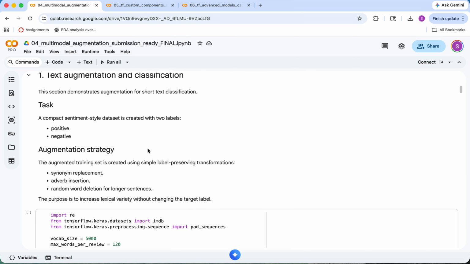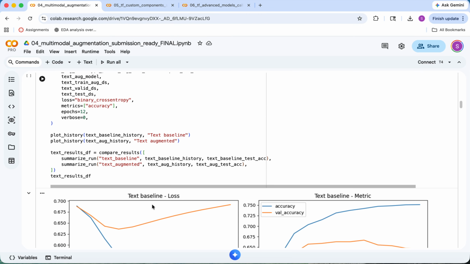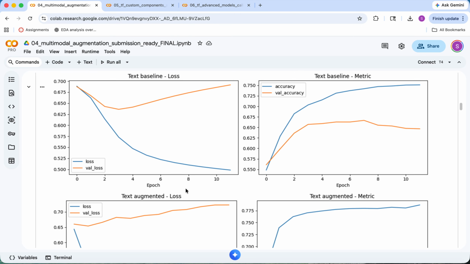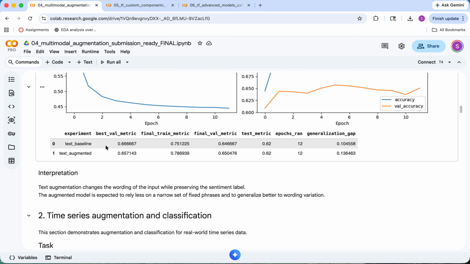In the next one, I create the text vectorization, define a small text model and build datasets, train baseline and augmented models, and plot and compare the results. We can see here how the plots compare the results of loss, text baseline and metric, text augmented loss and metric. This is a quick table here.